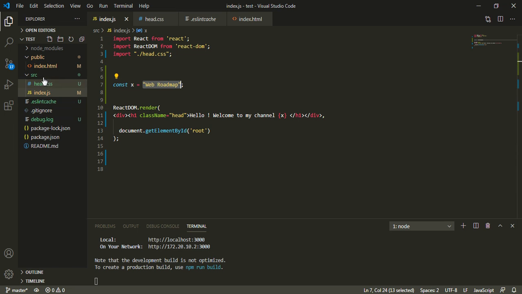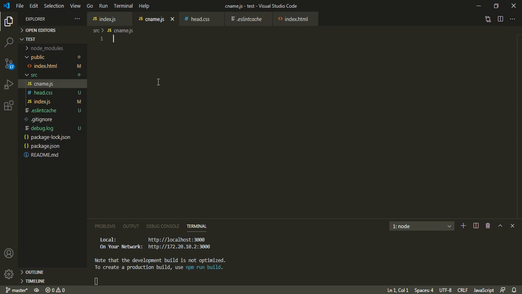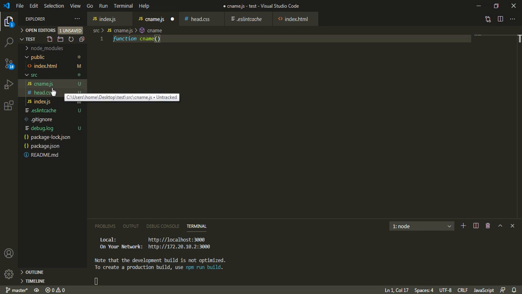So what I'm going to do right now is create a new file, and that file will be returning our channel name. I can name it cname, and that will be a JavaScript file, of course, because we are going to write a function inside it. We can give the function any name, but I generally prefer giving it the same name as the file name, because it is similar syntax and helps us find out what the file is all about.